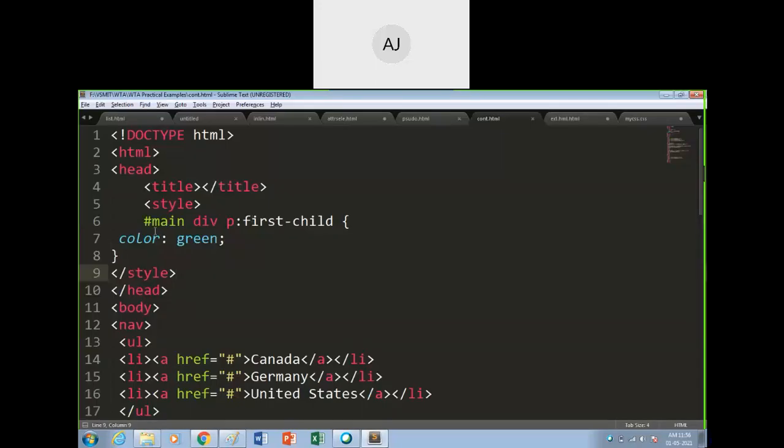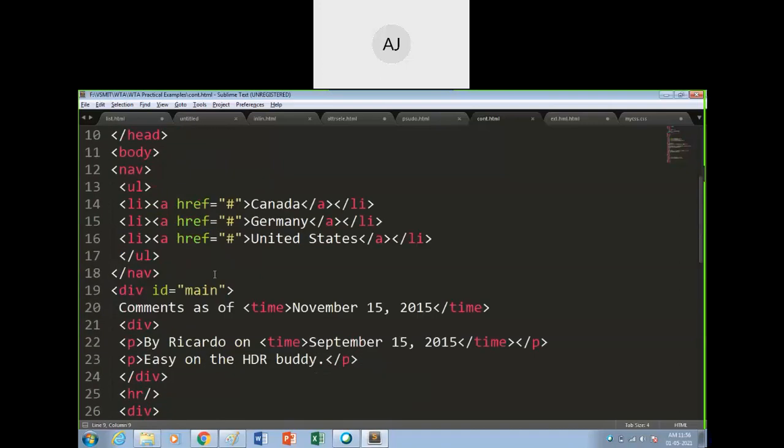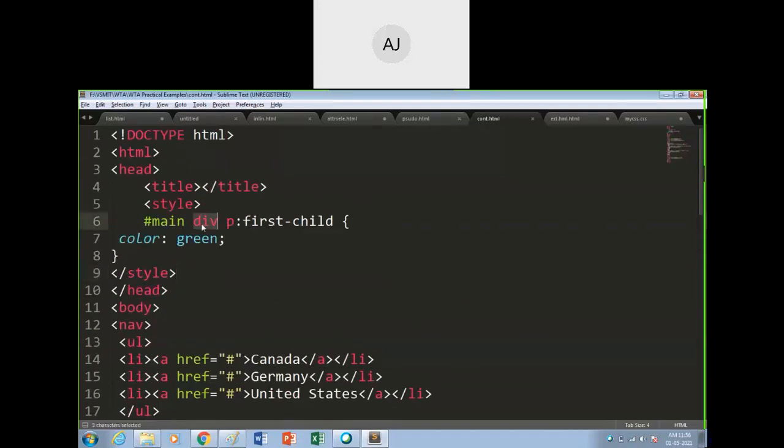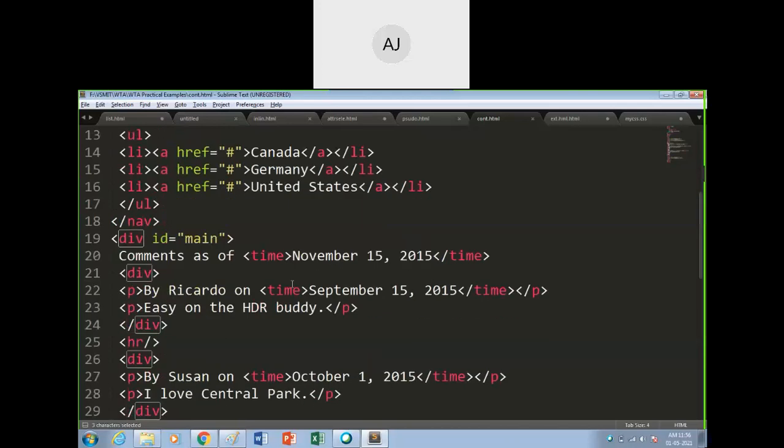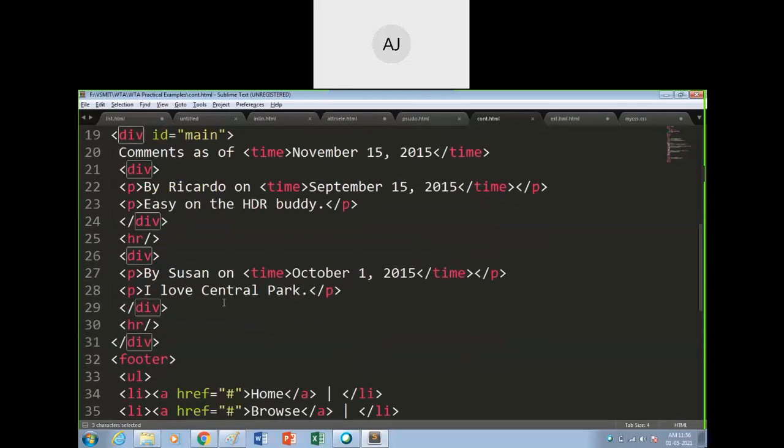Because hash main, the ID is main. So wherever there is a main, it is using that. Then div, which is a div and p. This is a combination of two. So wherever there is a div, ID is equal to main, so I have used it here. All the things are in green. But what about this p? It has not been affected because it has not called that particular ID. That's why it is not there.